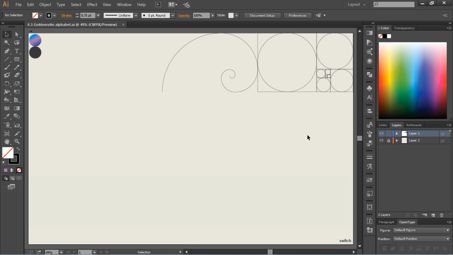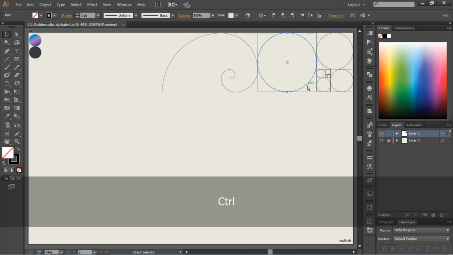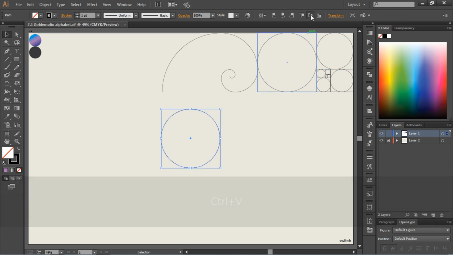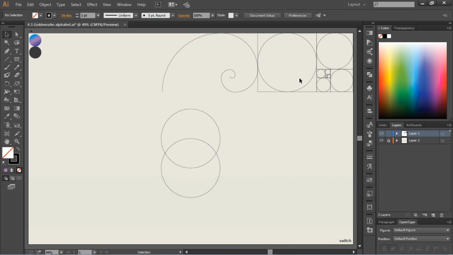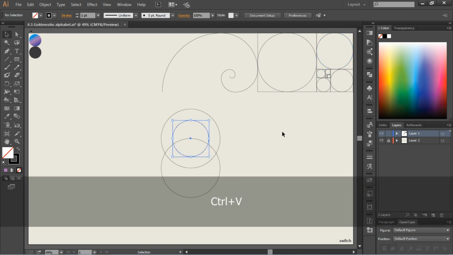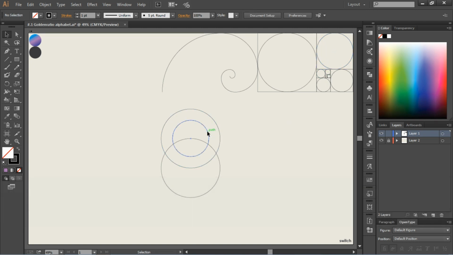Today we are going to create a logo using golden ratio technique. First of all, copy this circle and paste it. Make it center align. Now press Shift plus Alt and drag this circle to the bottom. After that, copy one more circle and paste it, and press Alt plus Shift and drag it down.